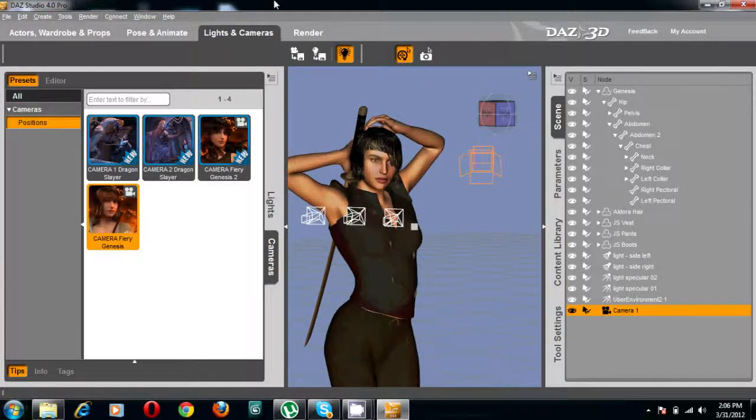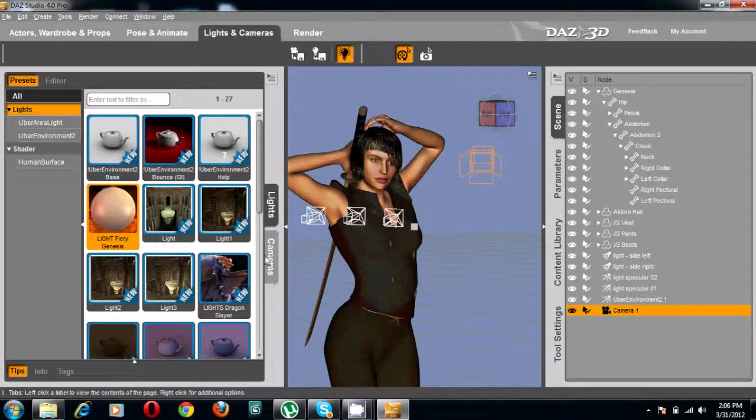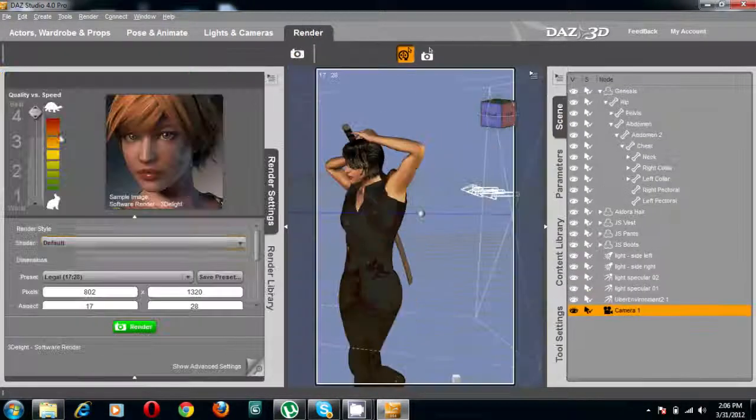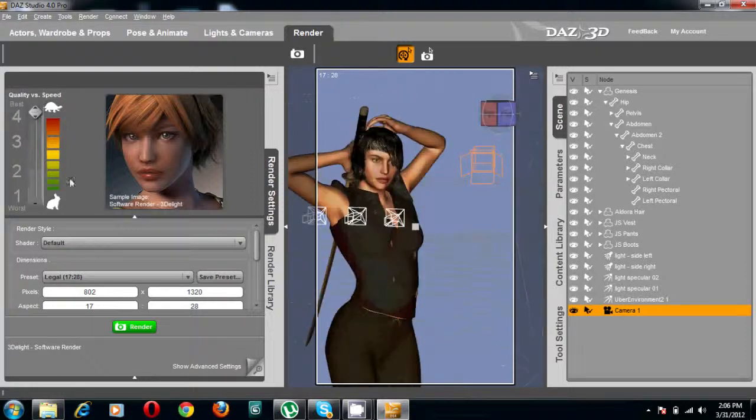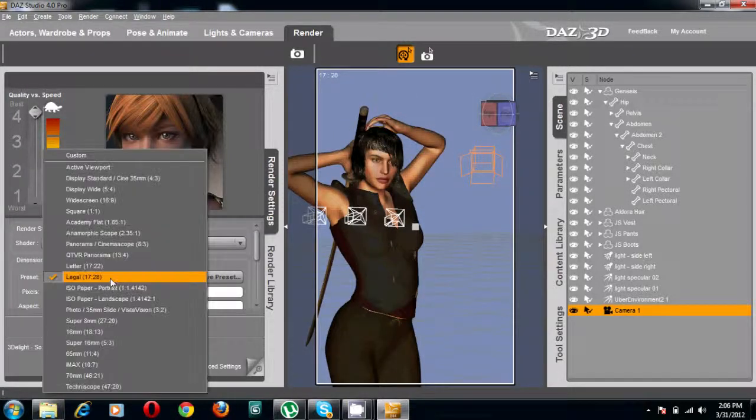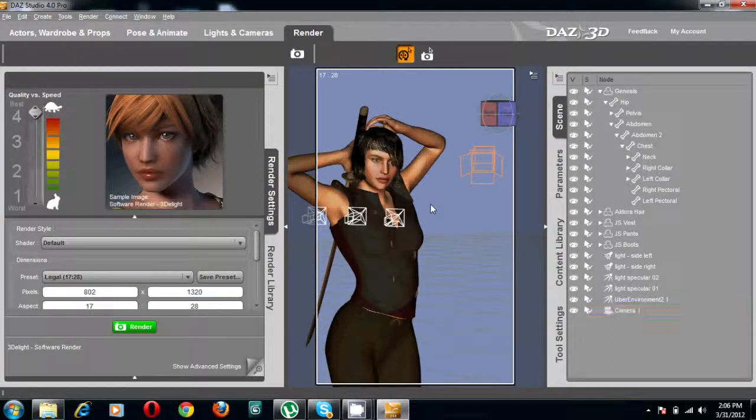Okay, so we're done with lighting and cameras. Now we'll get into renders. So in renders, make sure you render your camera. So choose back camera 1. And here I use legal 17 by 28. It's like a legal style for if you draw on an A4 paper, you want your characters to be in the right proportions. So you can use this. You can choose other things, play around with it. It's really fun.